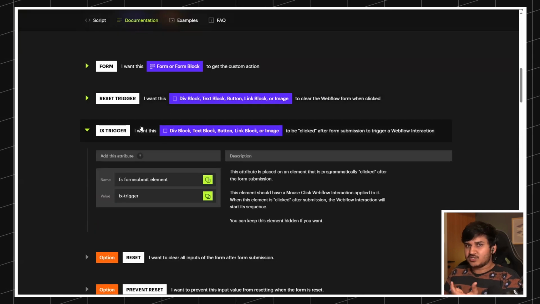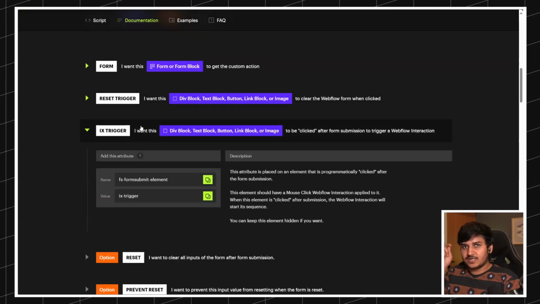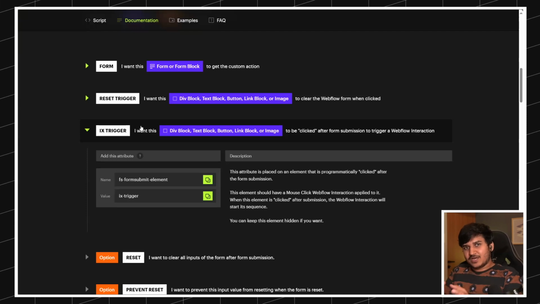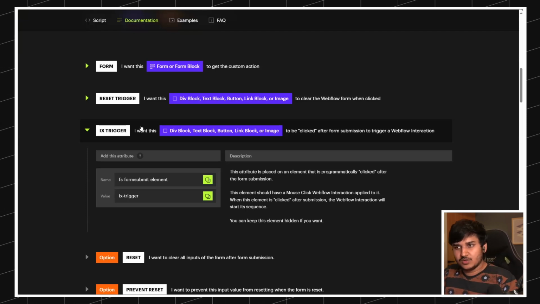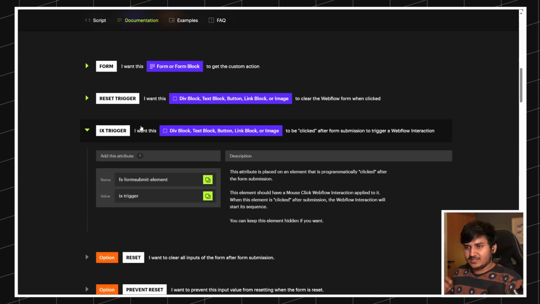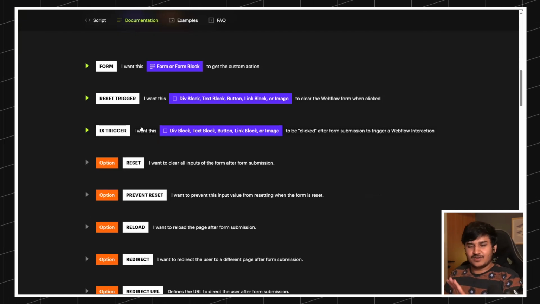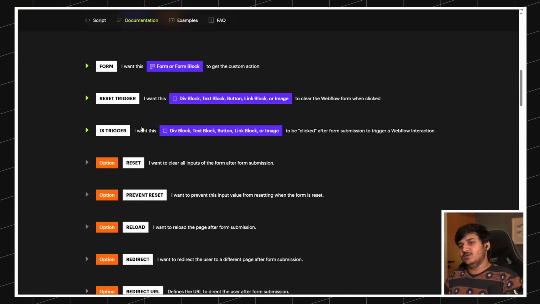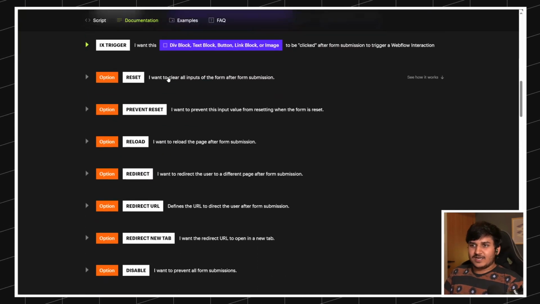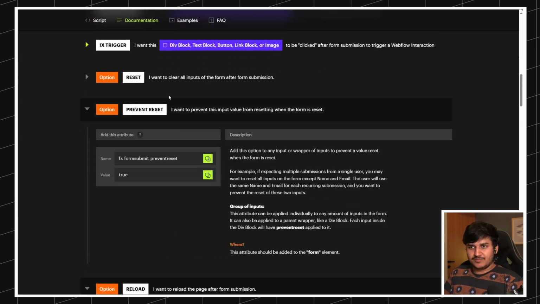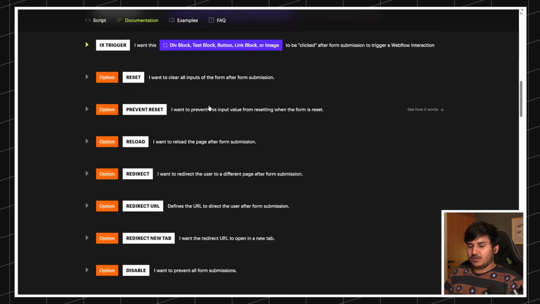You can add an IX trigger, like once the form is submitted, click on a button. So you can see where I'm going. You can actually make the whole thing no code, basically. Just copy and paste things, add some attributes, and keep changing the value. So it's kind of a low code, no code setup, almost. You can add all the powers that you see here, like reload, prevent reset, all those things.